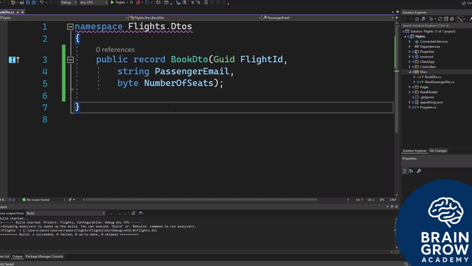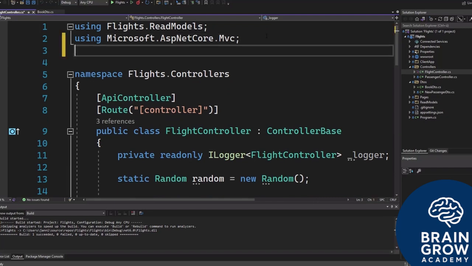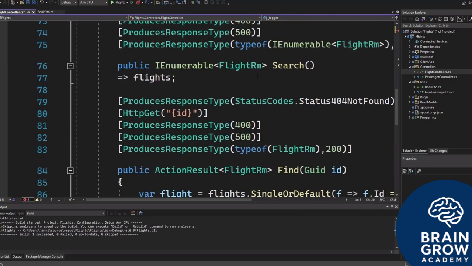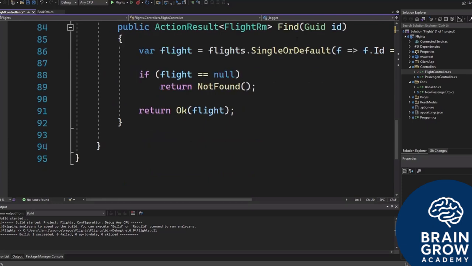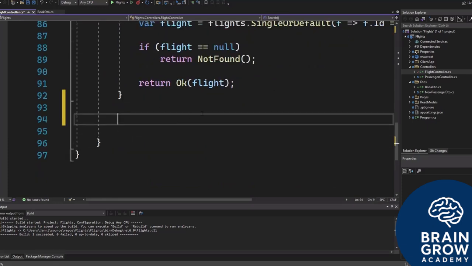Great. Now we got our BookDTO ready. Open up the controllers and head over to the FlightController. Now, first of all, let's add a using directive for flights.DTOs. There we go. And then scroll down so that we can create a new endpoint. So I'm here right below the Find action result. And now we're creating a new one, which is Book for sure.